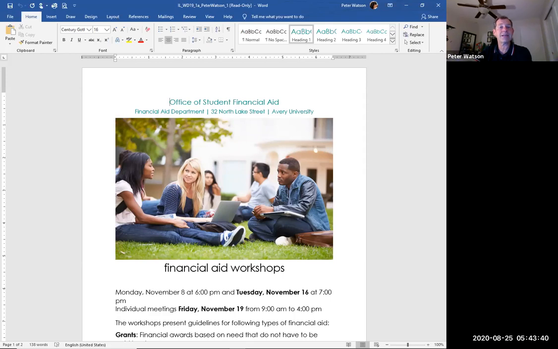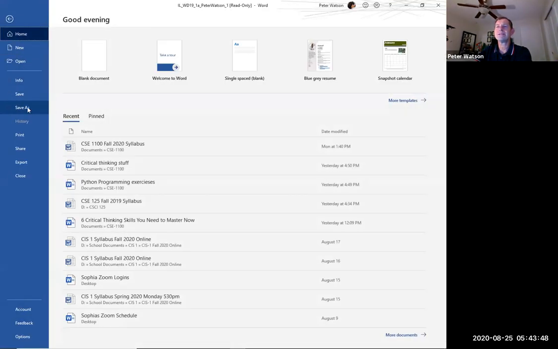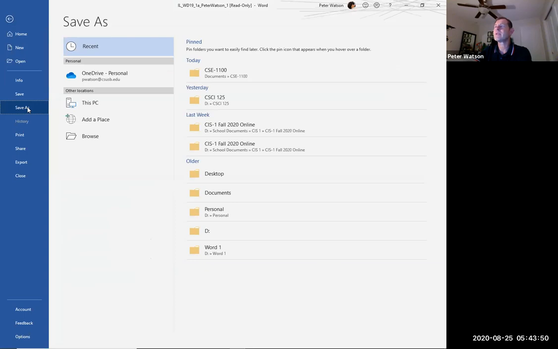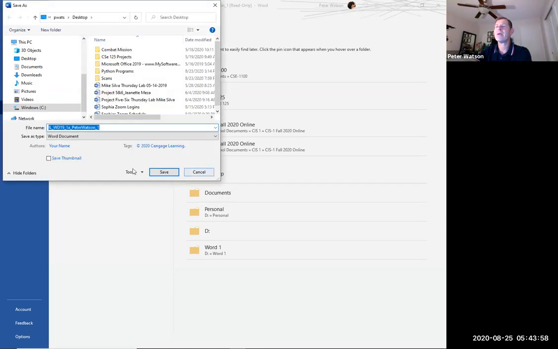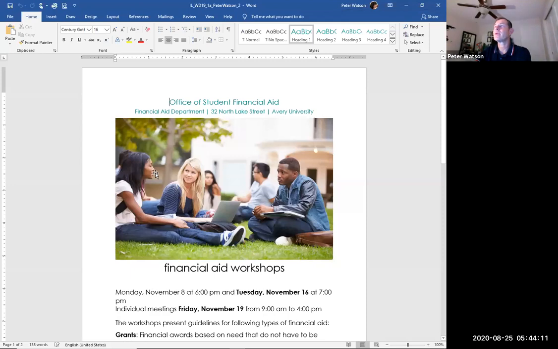The first step is it says I need to rename this. So I'm going to rename it by changing File, Save As. And where am I going to save it? I'm going to save it on my desktop. And all I'm going to do is change the number 1 to the number 2. And that's what I'm supposed to do, and then I save it. And I do that before I make any changes. So I click Save. Okay. So now I'm good.